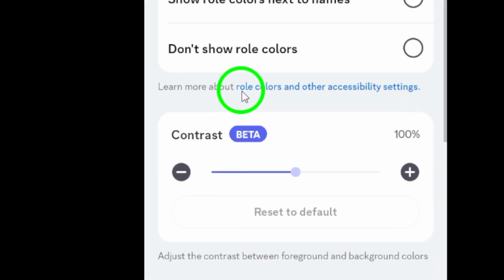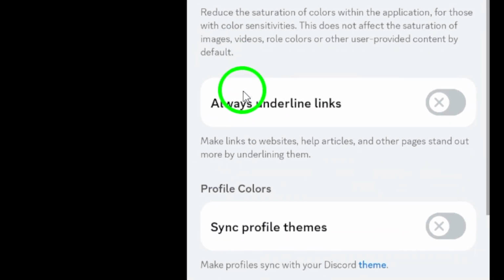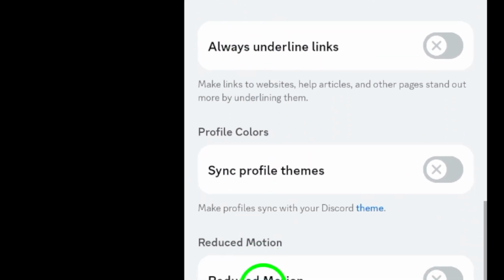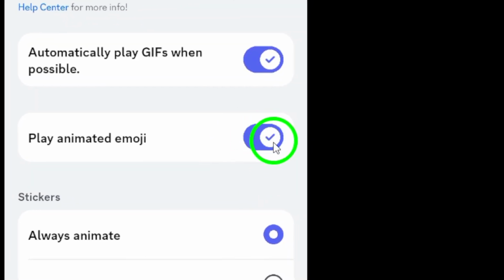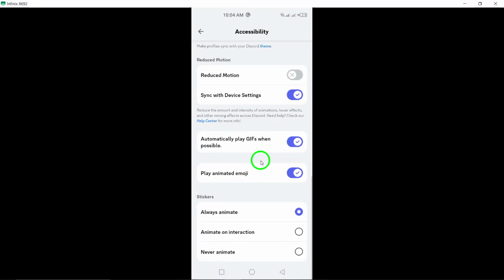Finally, scroll down again until you find the option that says Play Animated Emoji. When you see it, simply toggle the switch to turn it on. And that's it. You've successfully enabled animated emojis on Discord.